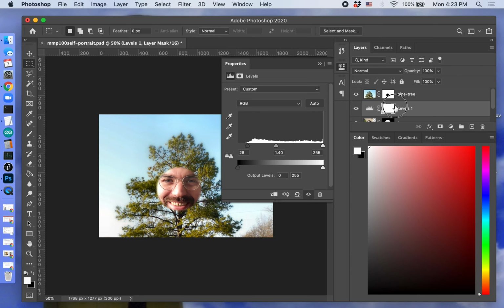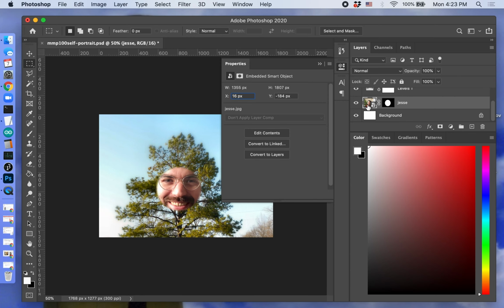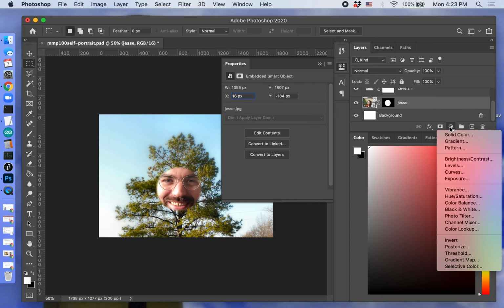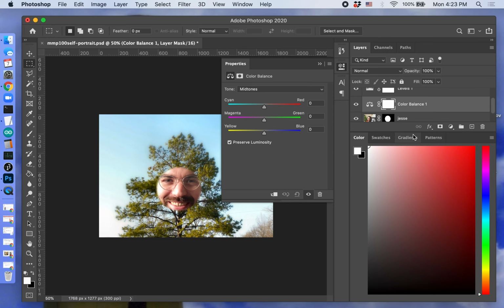And now I'm going to do another one. Now I want to do a color adjustment layer. So I'm going to go to color balance. And now you can see that I have two different layers to adjust my color. I want to make my face a little greener so I can line up with the tree a little bit better.